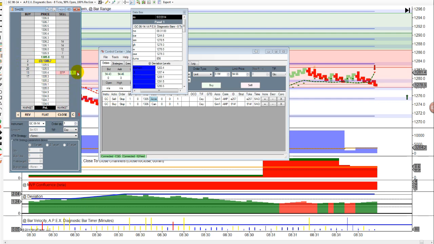Okay? Now, what happens if it doesn't break it within 3 bars? Great question. I cancel the order, and I wait for the next trade. That's it. So that trade is over. Okay?